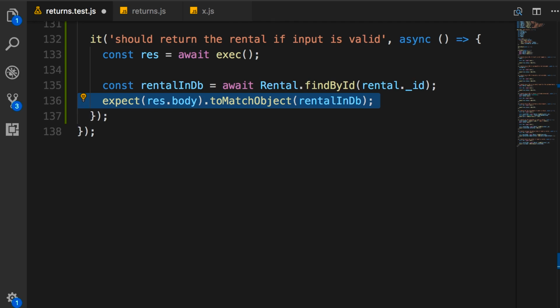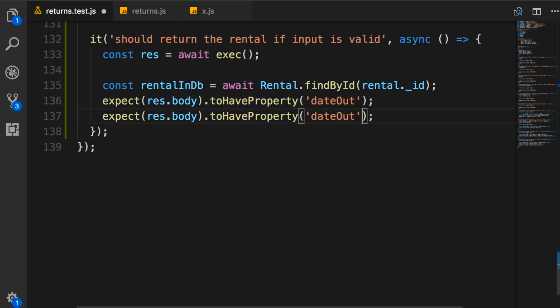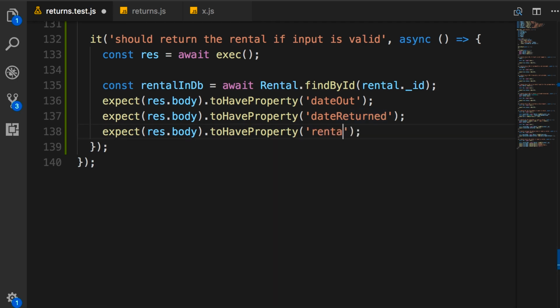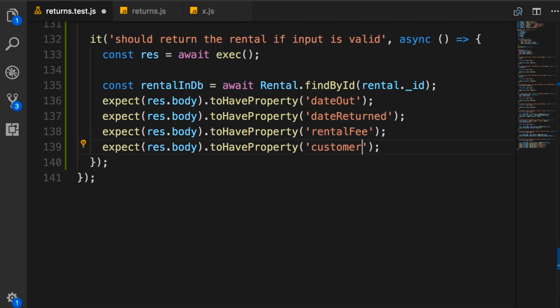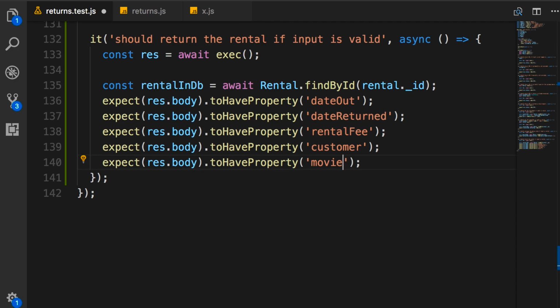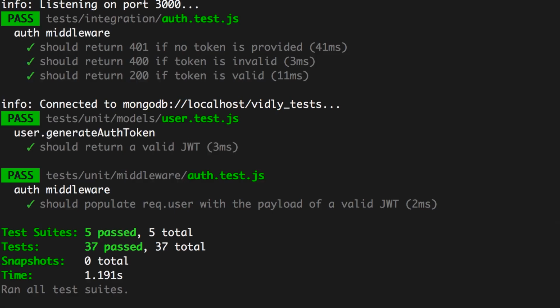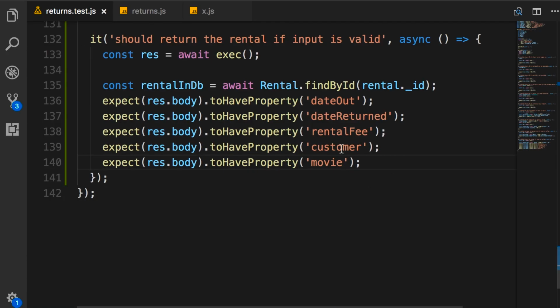We should look for the existence of certain properties in the body of the response. So we call toHaveProperty. Here we want to have dateOut. We should also have dateReturned, rentalFee, customer, and movie. Save. Back in the terminal, you can see all tests are passing. Beautiful.